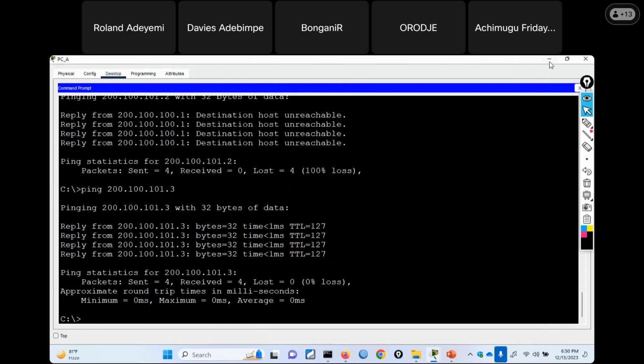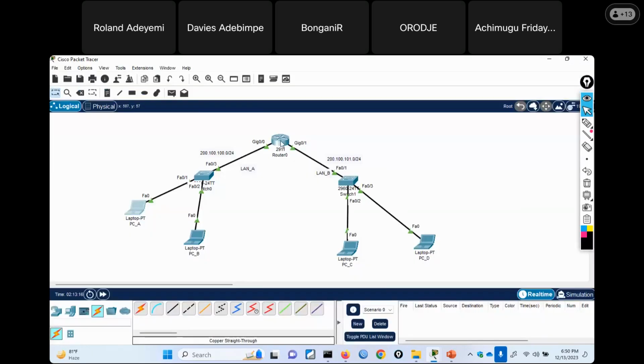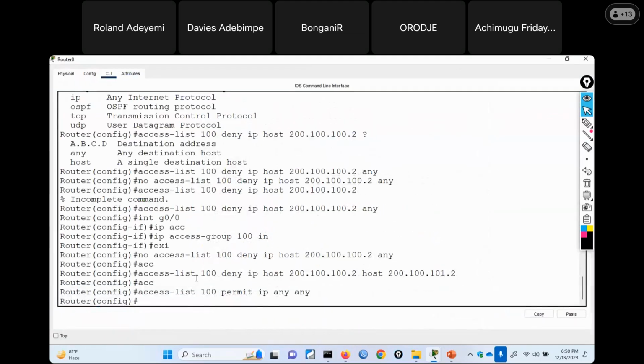So we have used extended access list to filter based on source IP address and destination IP address. And what's our statement? We're denying communication between this host and that host. But sometimes you can deny communication between host and the network or network and the network. That is not a big deal. Let me yank up this access list and do that one for you.